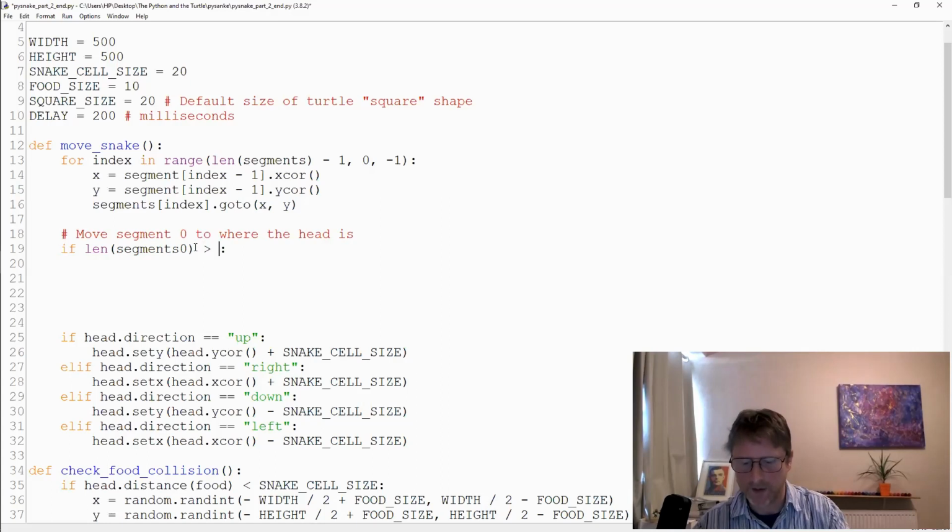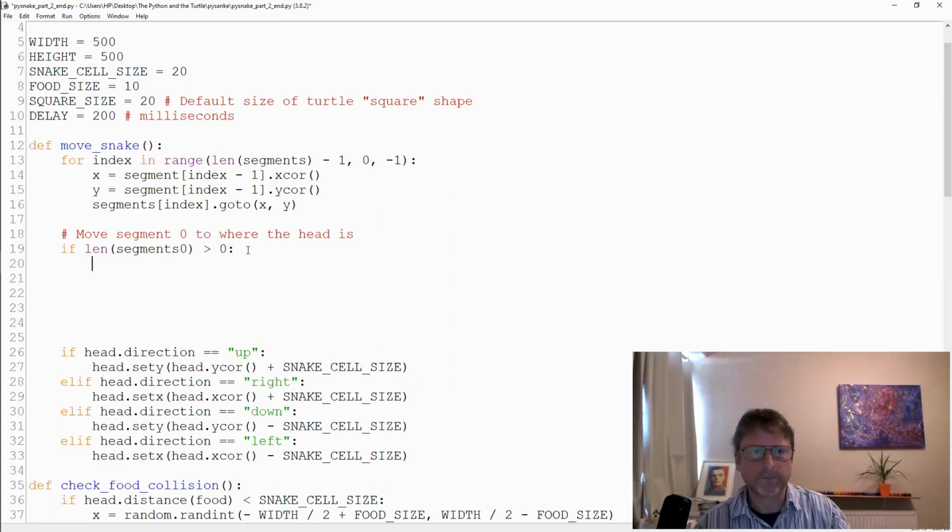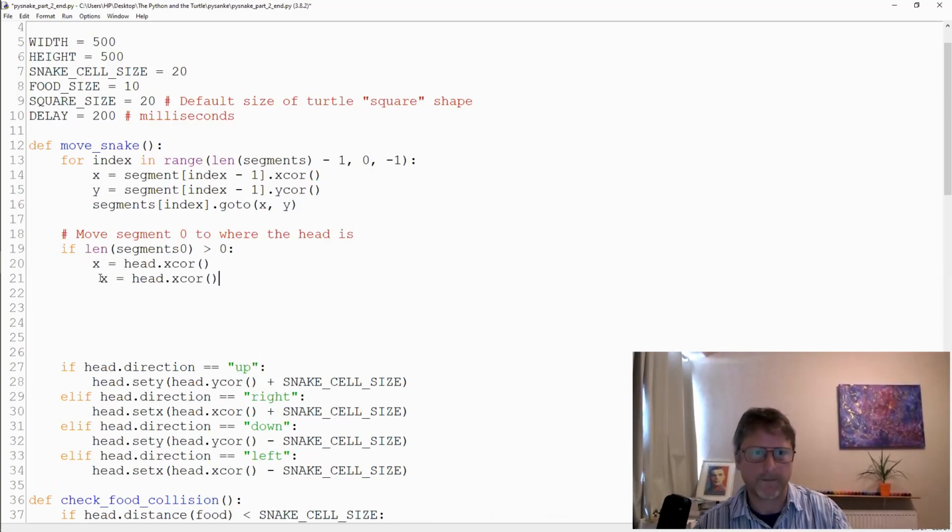is greater than 0, then x equals head dot xcor. Okay, and then we can copy that and paste it. Probably just too quick to type, but hey. So y equals head dot ycor.